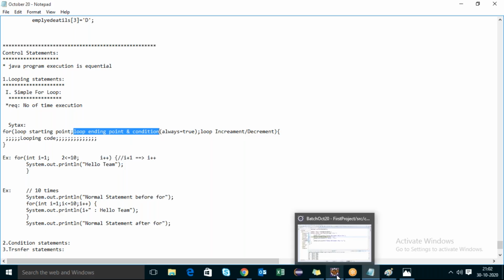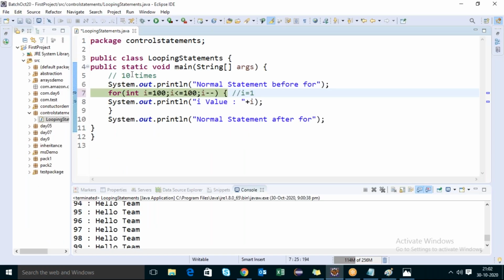Observe here. So here I want to execute this one from 100 to 1. What is my loop starting point? I would like to start at 100. What is my loop ending point? I would like to end it at 1.